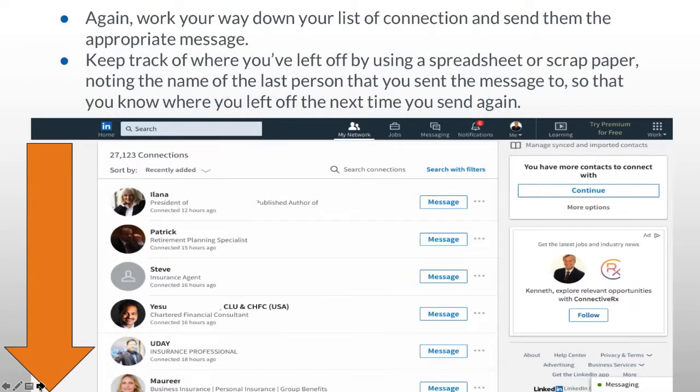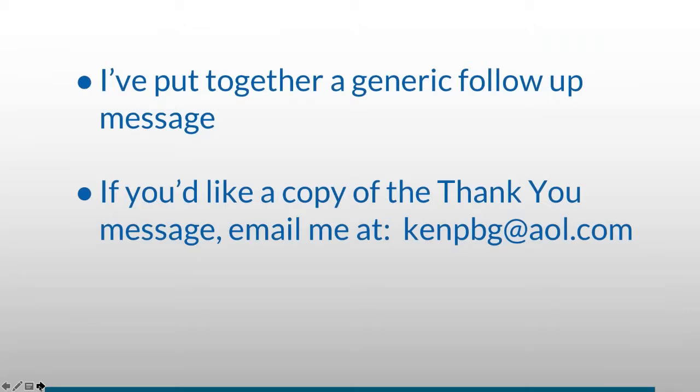Again, work your way down the list of connections and send them the appropriate message. You always want to keep track of where you've left off by using a spreadsheet or even a scrap of paper, noting the name of the last person that you sent the messages to so that you know where you left off the next time you send them.